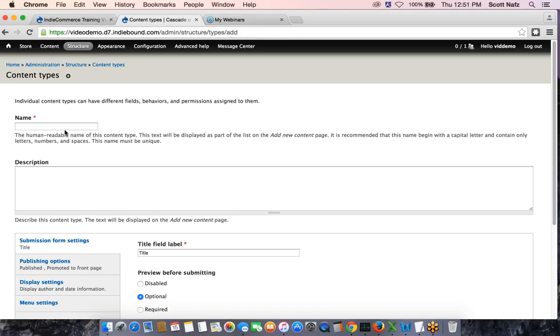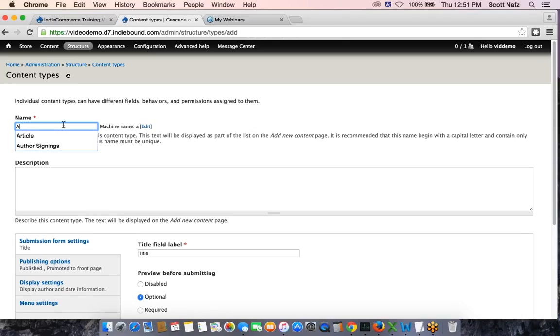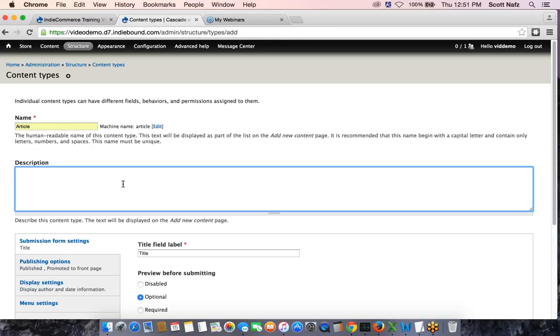Since I'm creating a content type to be used for newsletter articles and press releases, I'm going to call this content type Article. So I just put Article. Under the description, I'm going to put newsletter article / press release. So anyone creating a node can see what this content type should be used for.